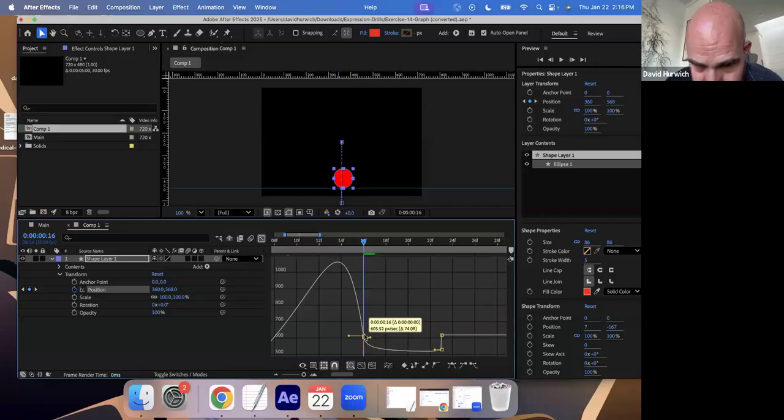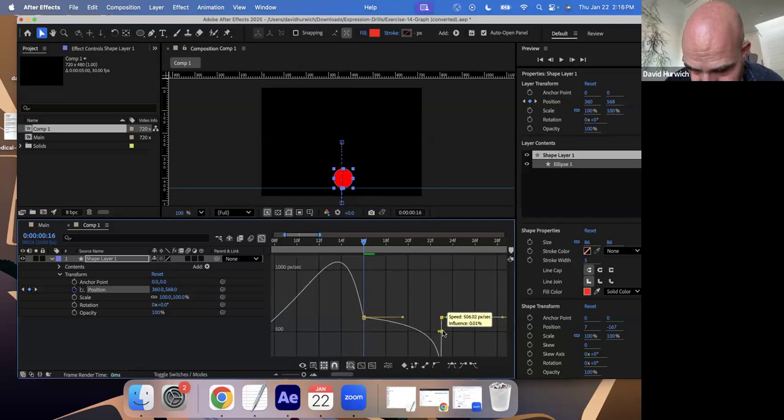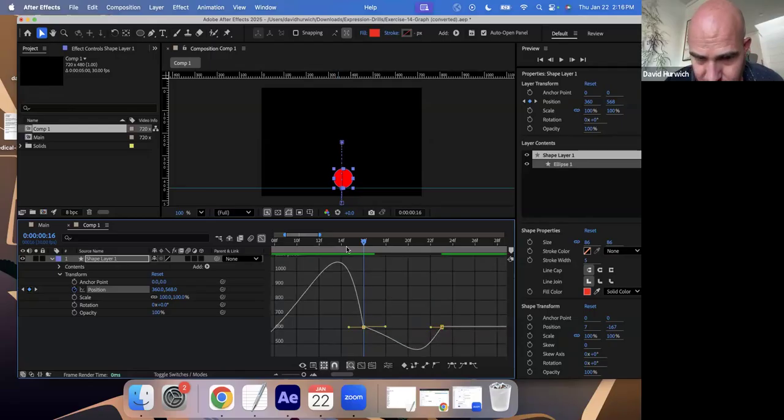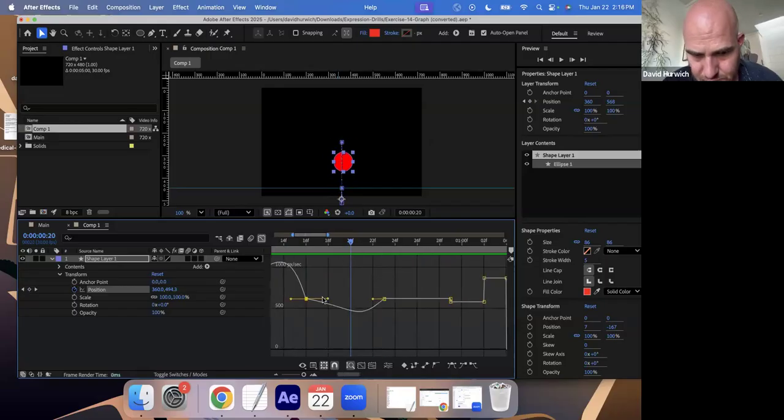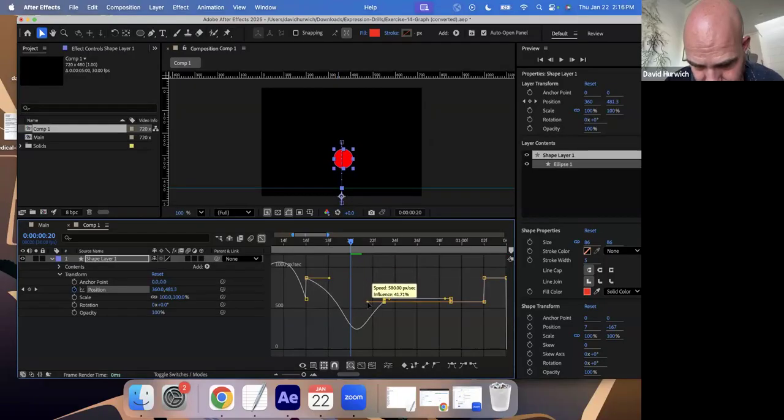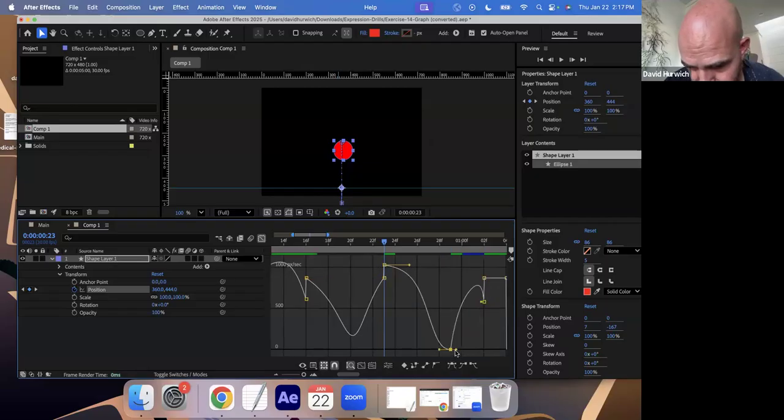And then when it bounces up, it's going to be the same thing again, where it's going to bounce up and get slower.